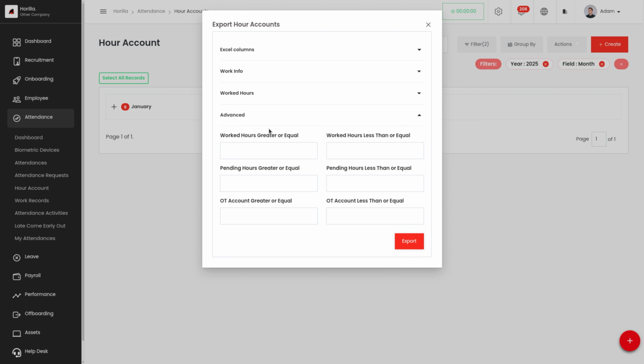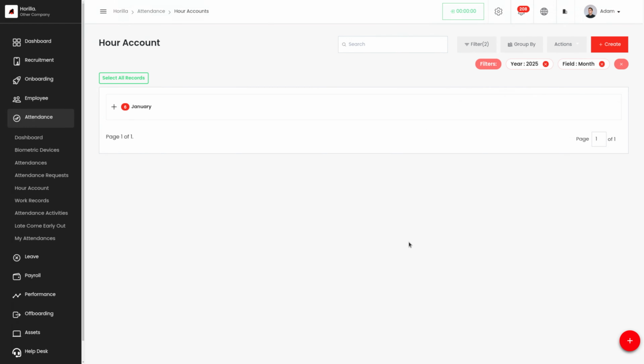And next is the advanced filters, that is worked hours greater or equal, worked hours less than or equal, pending hours greater than or equal. Like that, we have different options with which we'll be able to export the R accounts. So for now, I'm clicking on export so that all of the R accounts that are there will be exported. So let's click on export.